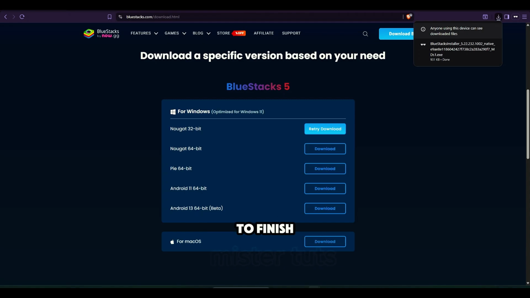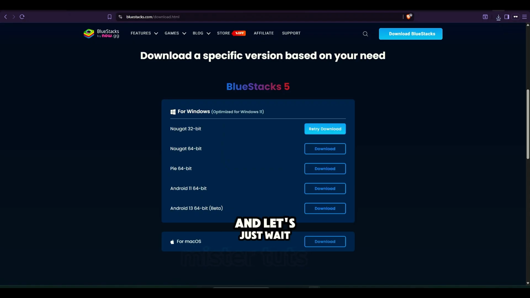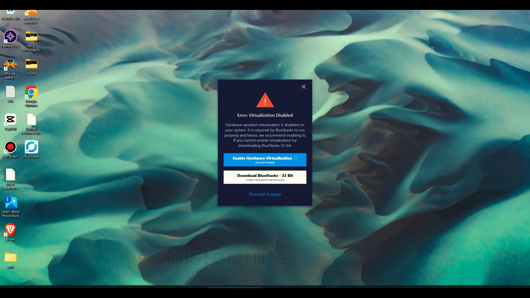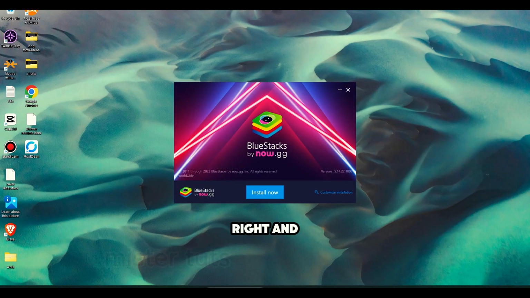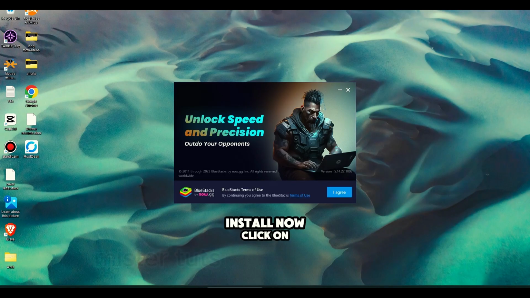Wait for your download to finish, and then once it's done, you need to install it. And let's just wait for the installation to complete. Okay, so if you do see this option, you just need to choose download BlueStacks 32-bit. Okay, and install now. Click on I agree.